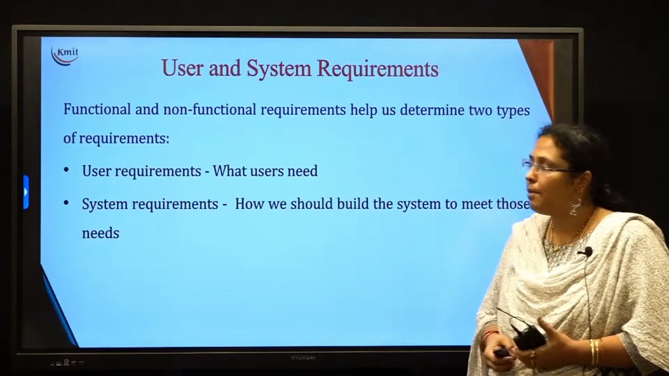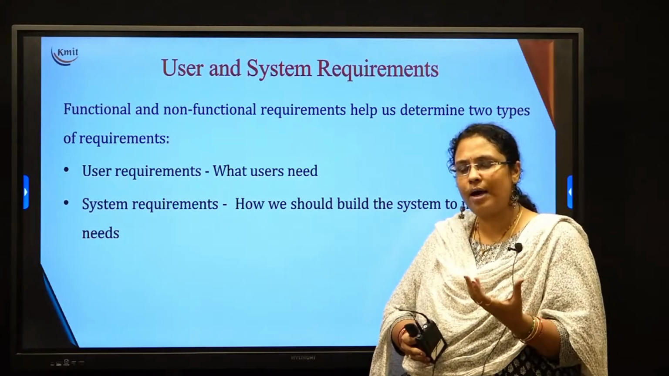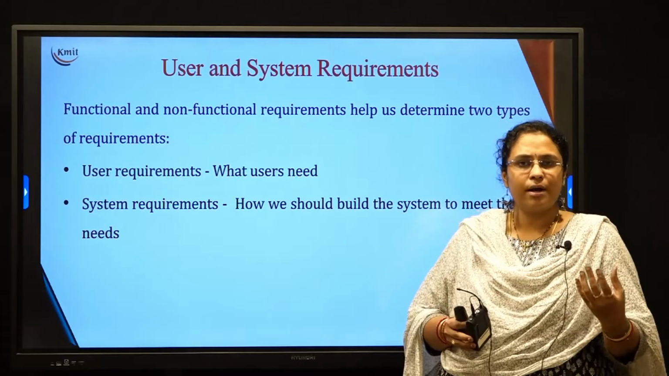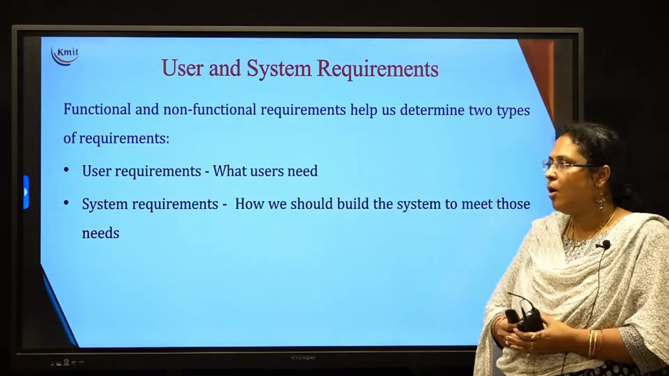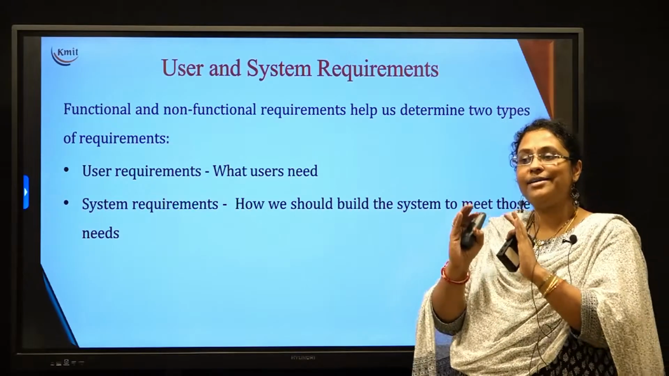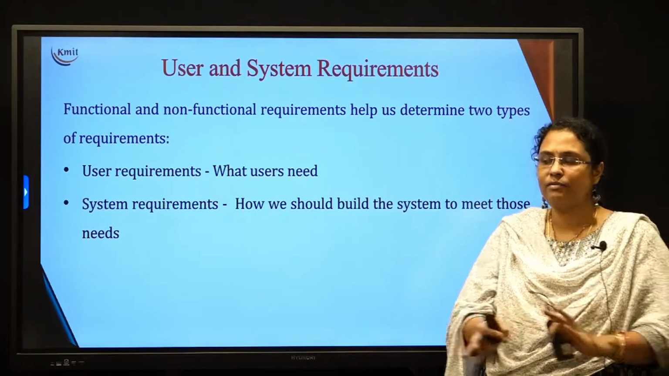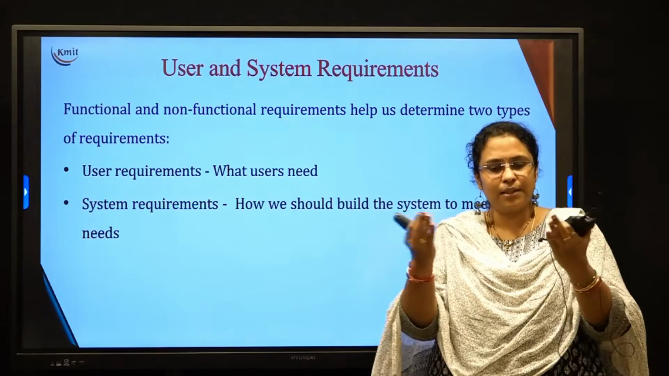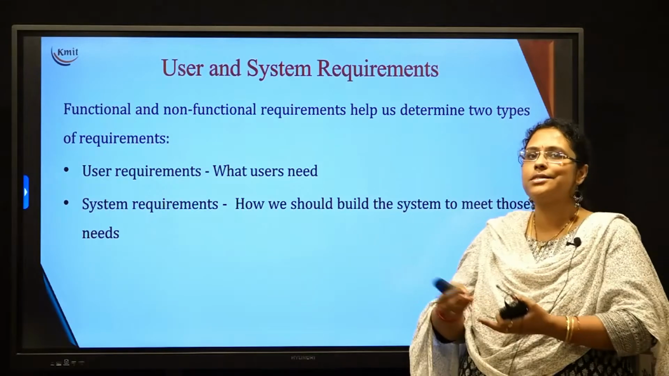So this is all about your functional requirements and non-functional requirements. Functional requirements basically talk about what my system should do, and non-functional requirements talk about how my system is doing that. Now these functional and non-functional requirements are different from two perspectives: one is the user perspective, the other is the system perspective.